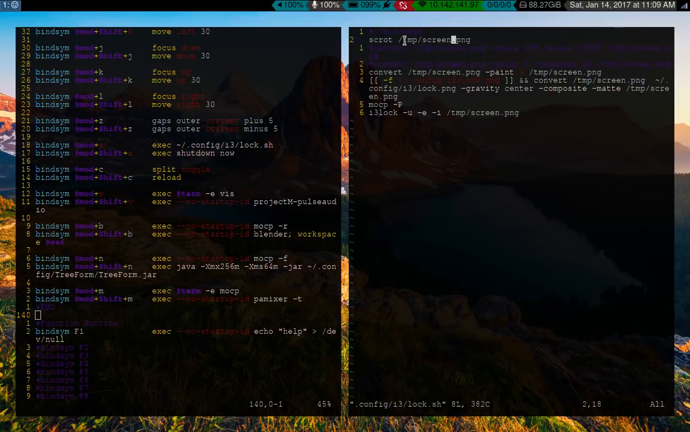It uses scrot to take a screenshot, and then it resizes it, shrinks it down and shrinks it back up so it's all blurry, and then it puts a little lock picture in the middle, and then it uses that as your i3 lock, so it locks your screen like that. I just made some changes myself. Instead of minimizing it, I have it use the ImageMagick paint command, and if you ask me, it looks a little prettier.